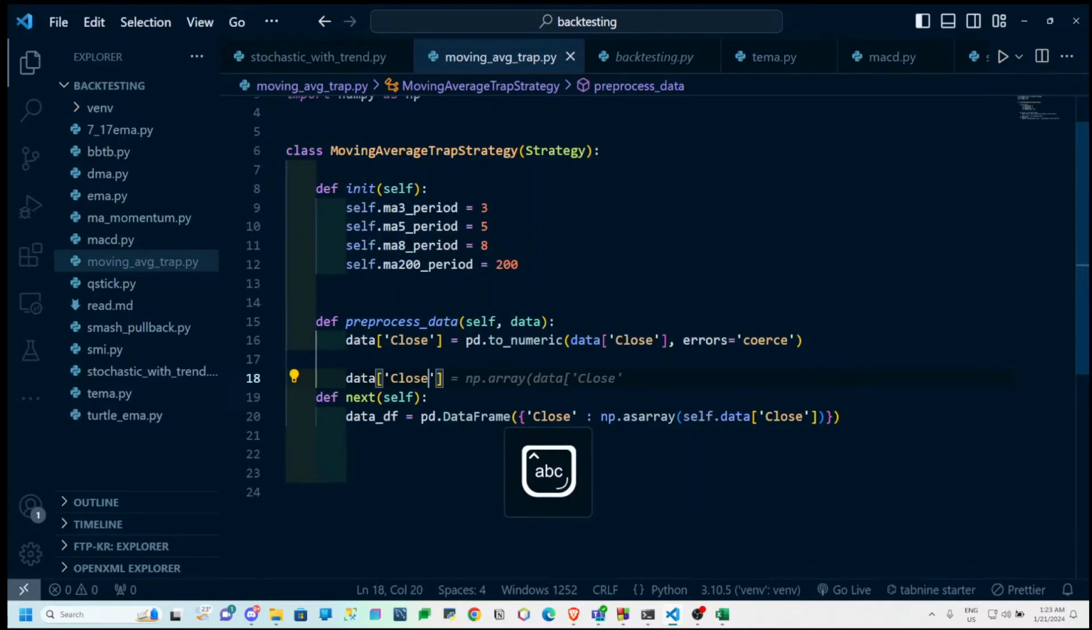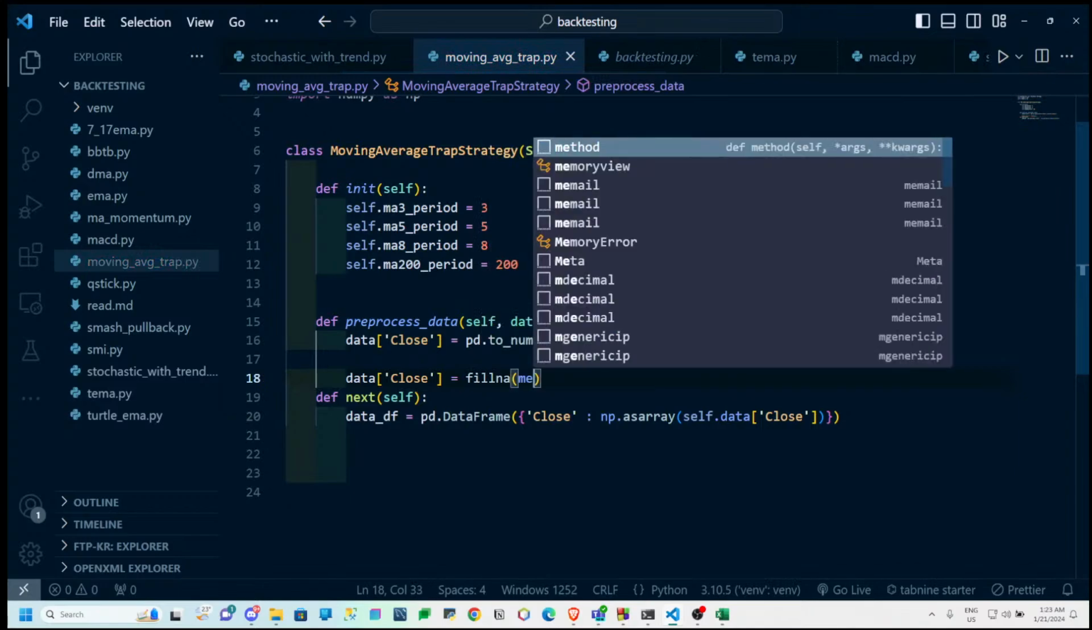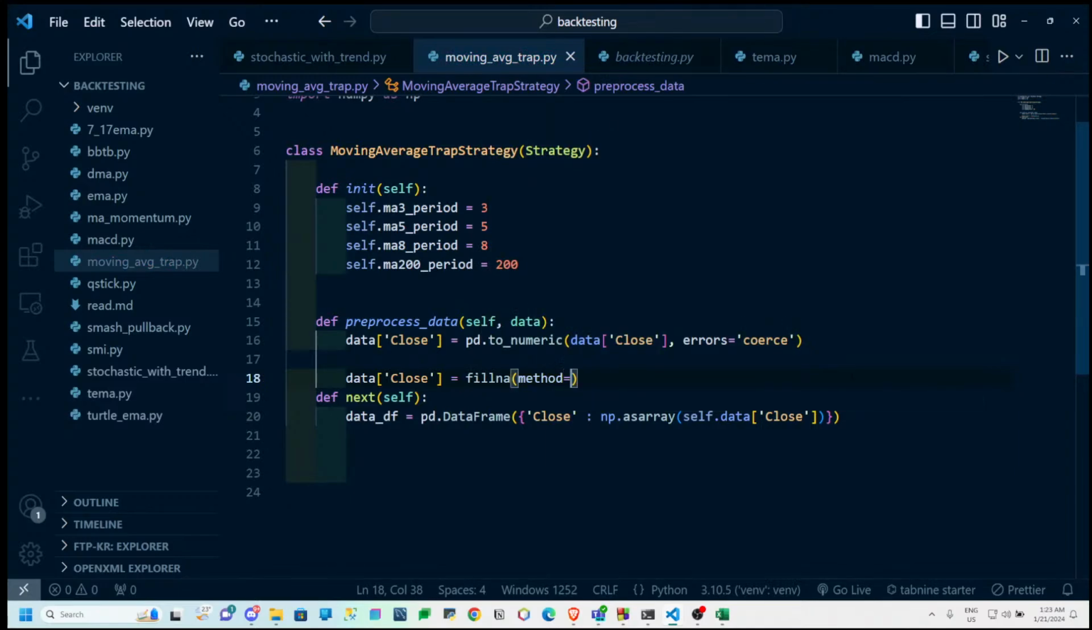Alright, and what else am I gonna do? I'm gonna fill all the empty rows. If any close has an empty row, I'm gonna fill it. So I'm gonna say fillna with a method of fill, and of course inplace. Alright, that seems good.